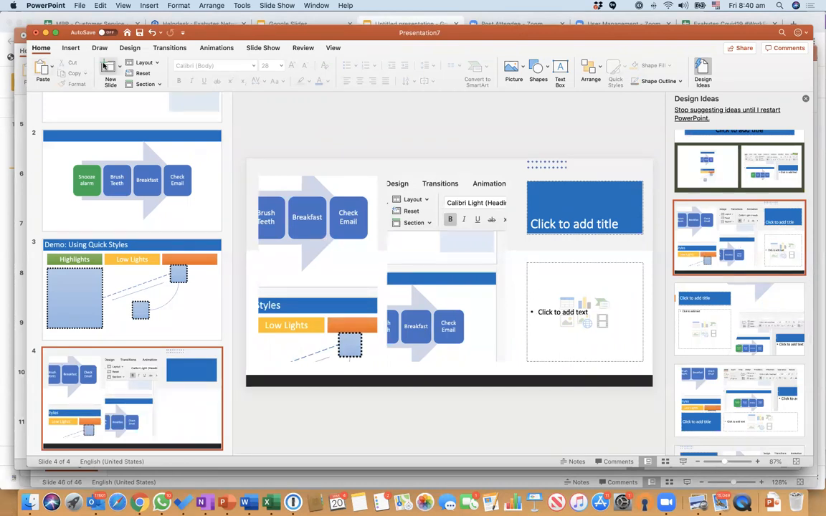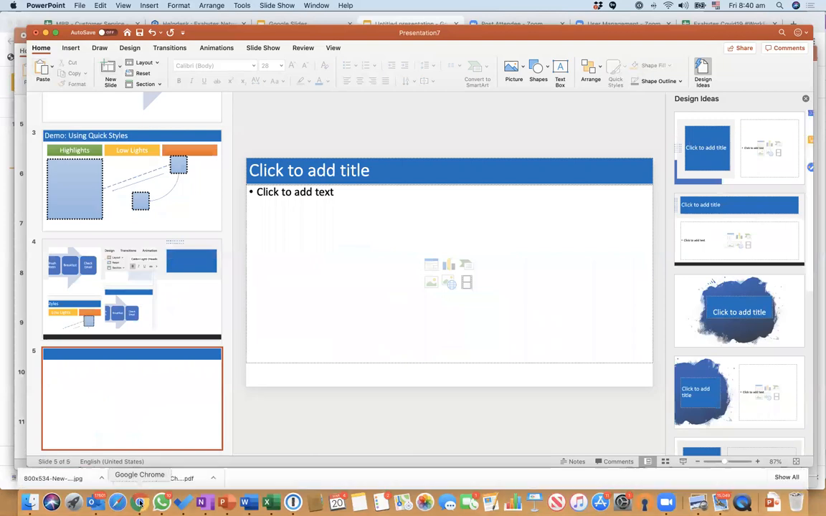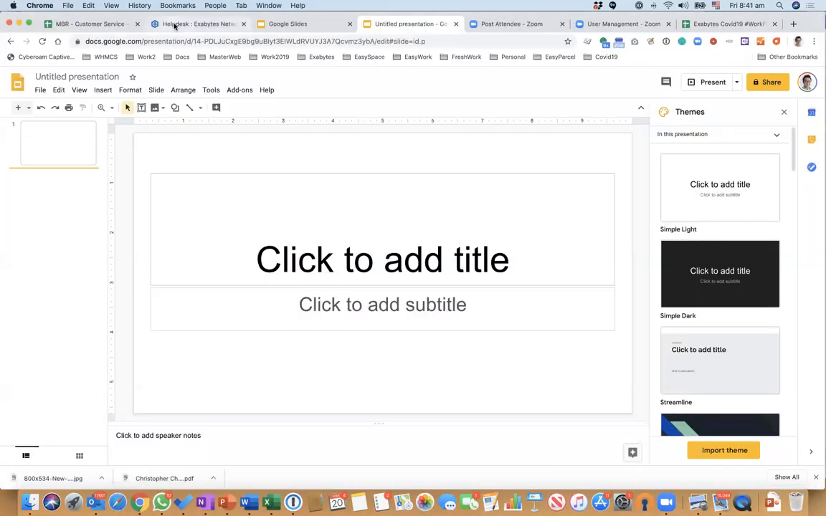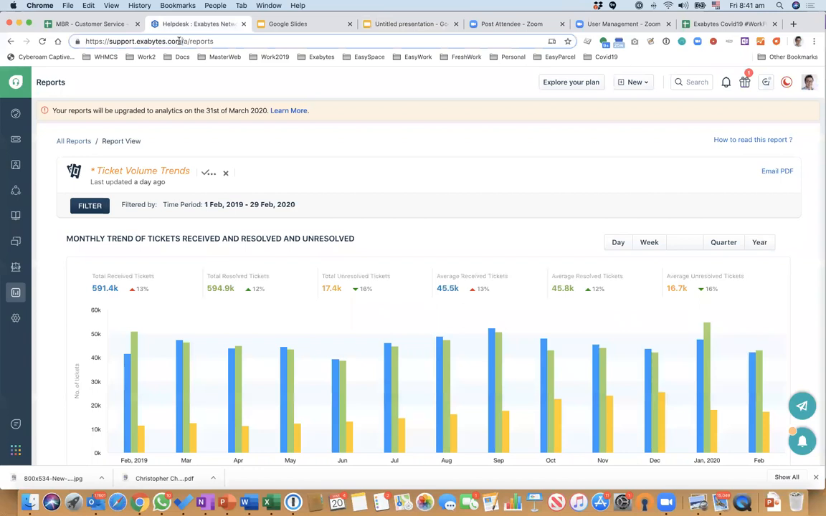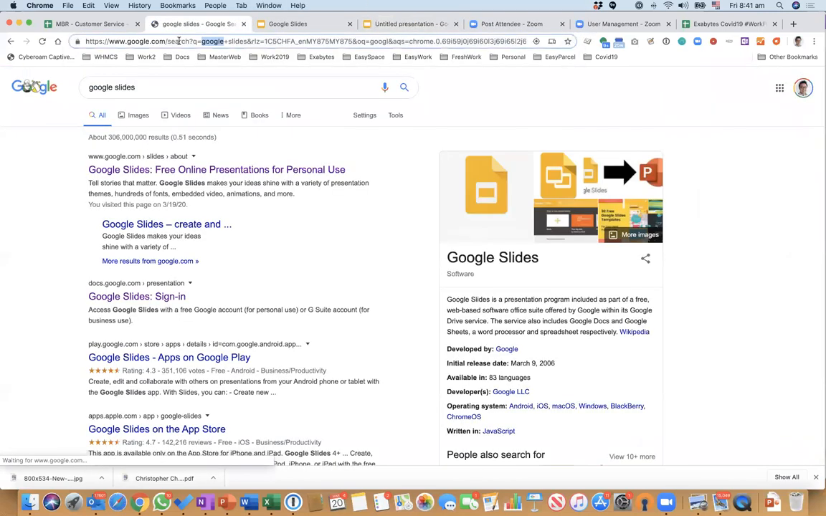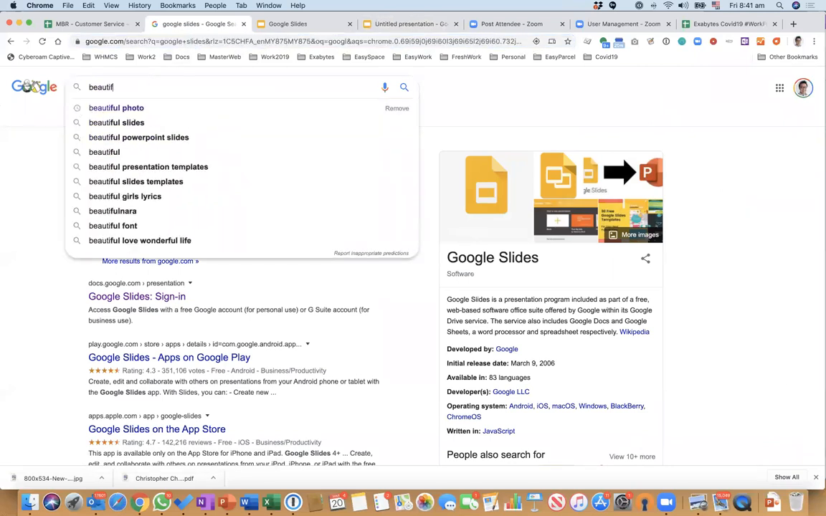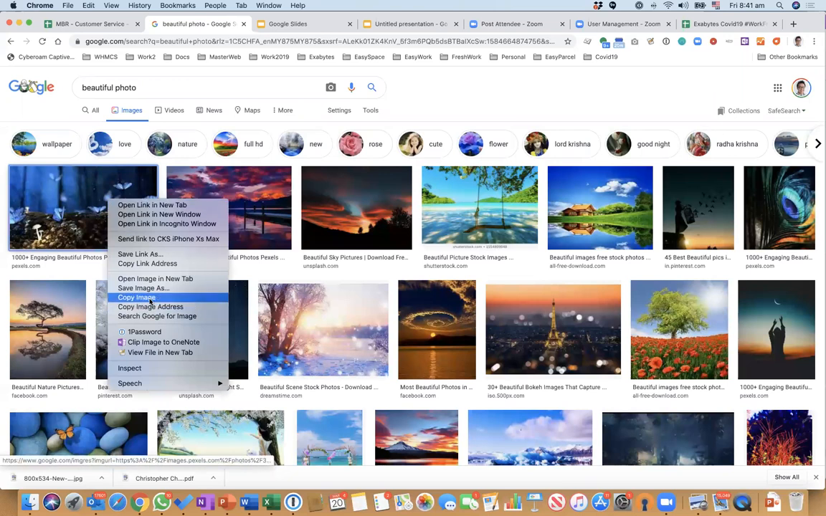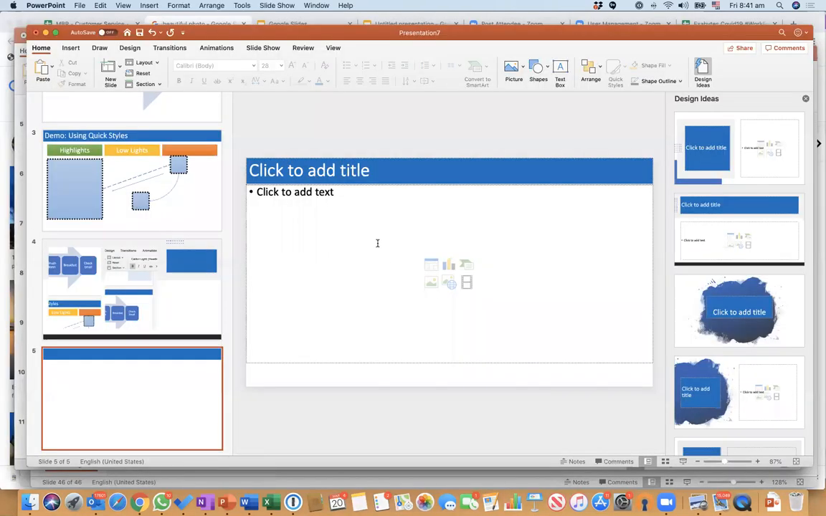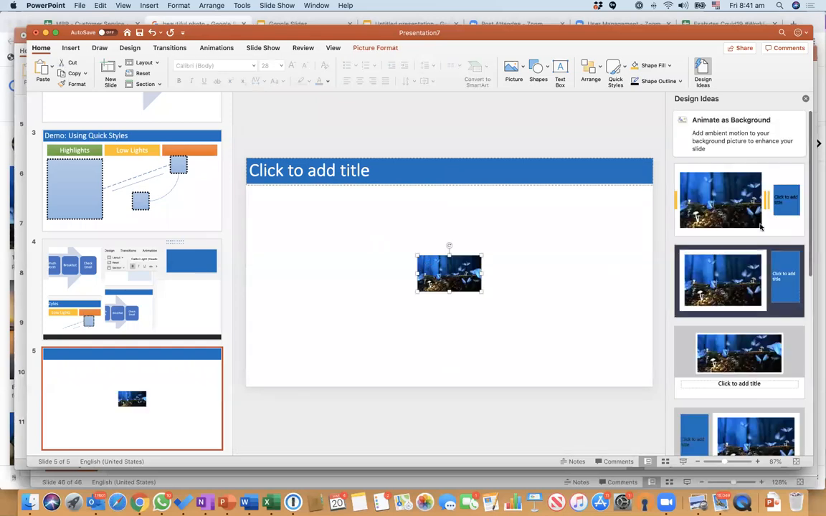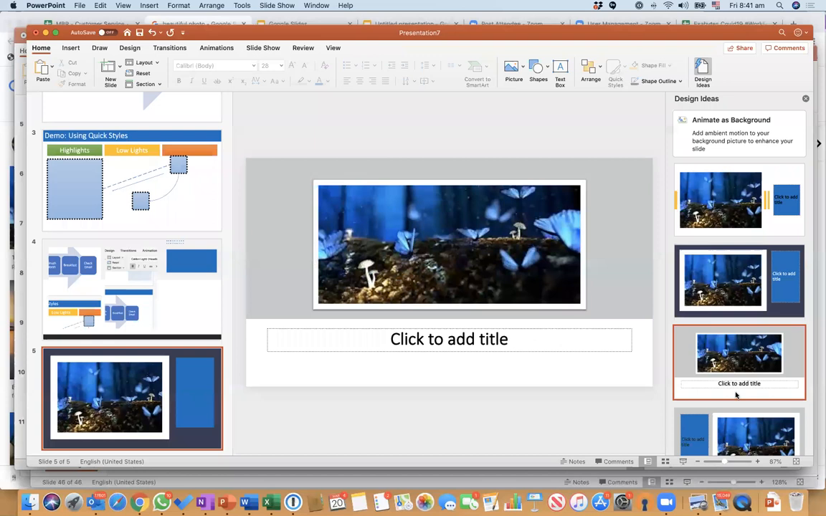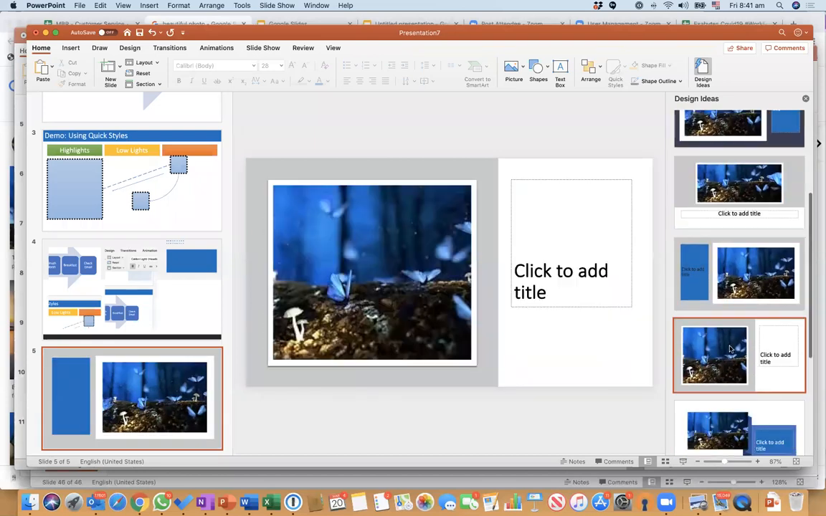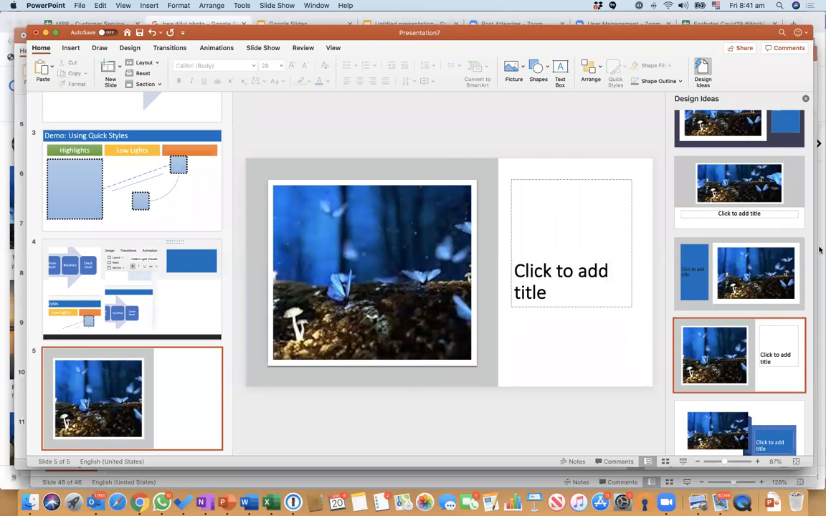Okay, so let me do another demo here. I'm going to my browser to look for some photos. Okay, let's say I like this photo, I'm going to copy the image. I go back to PowerPoint, I Control V, I paste it. As you can see, when I paste it, it automatically helps me align the layout with some formatting applied. Immediately, it makes my slide look very elegant.